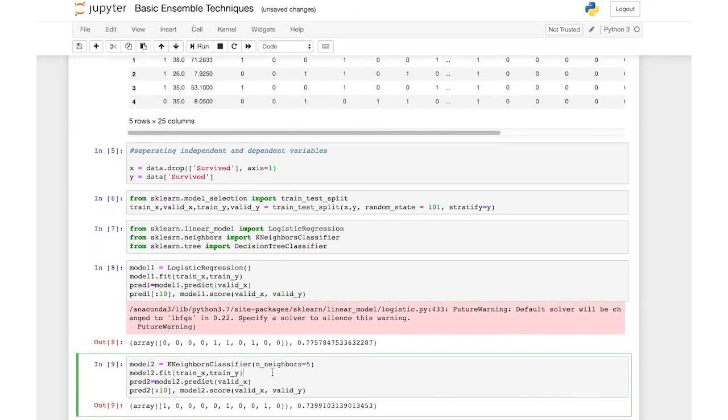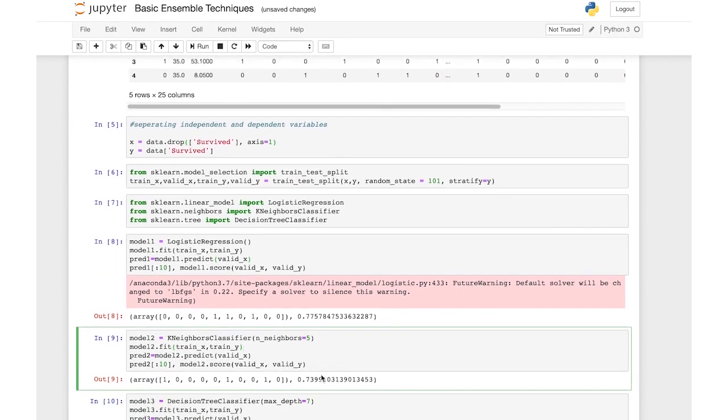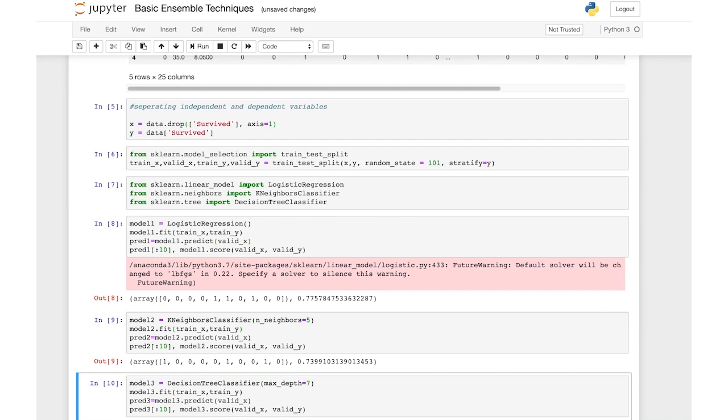Right, so let's go ahead and now do the same thing with k-nearest neighbors. In this particular case, I'm picking k as 5 and running the same thing. As you can see, k-nearest neighbors tells me that for the first row the prediction is actually 1, which was 0 in case of logistic regression. So I can already see different opinions coming from different models. And the overall accuracy score comes to 0.7399 in this particular case.